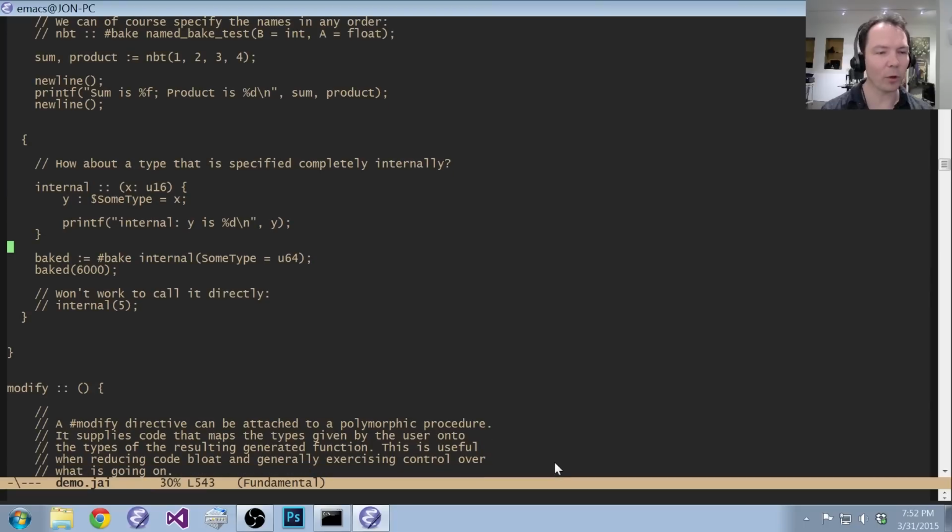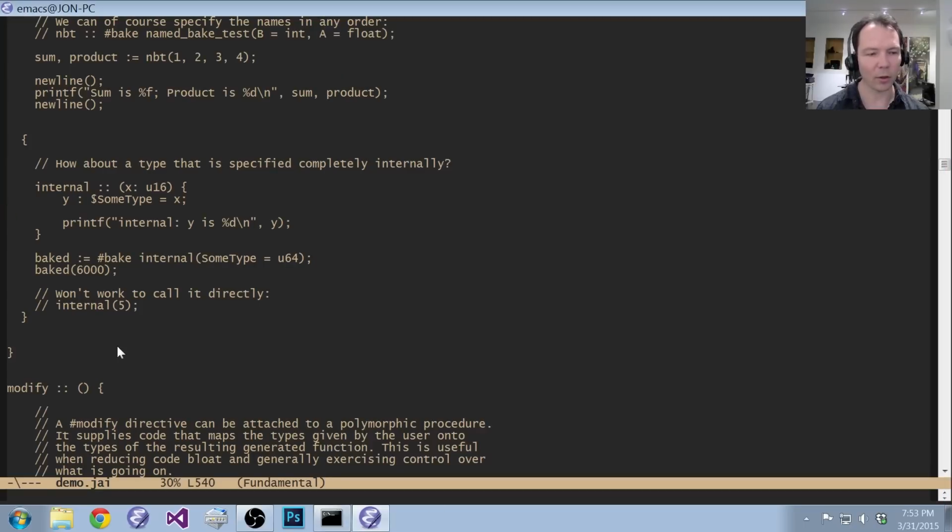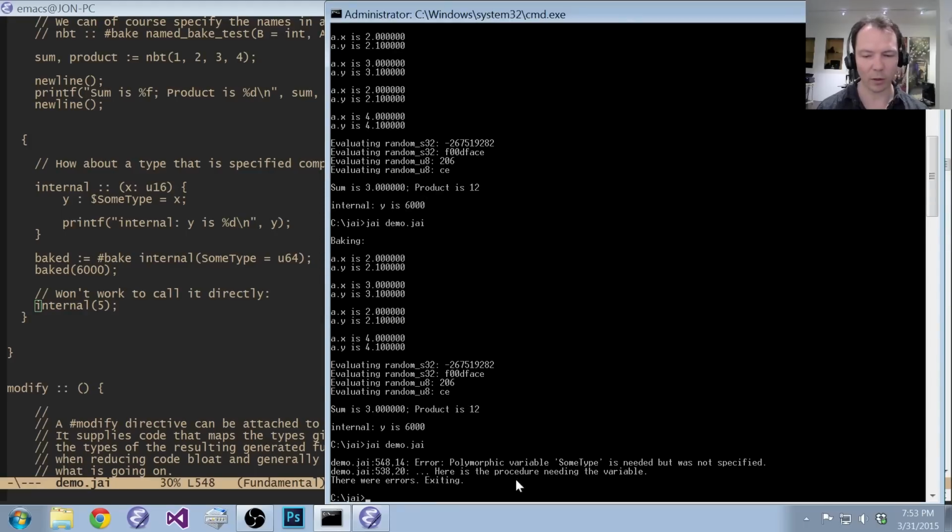Now we can have this weird function where there's no type on the outside at all. There's no type variable in the arguments. There's no type variable in the returns. But internally, we're just doing something that uses some random type. And we can bake that. We can bake this function internal with some type as U64, and we're going to call it on 6000 and say, hey, that's 6000. And just like with before, we can't really call it directly. If we try to do that, it'll complain that some type is needed but was not specified. And there it is. Line 538 has some type.